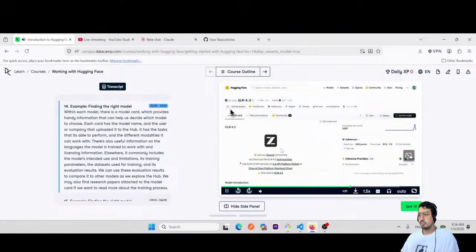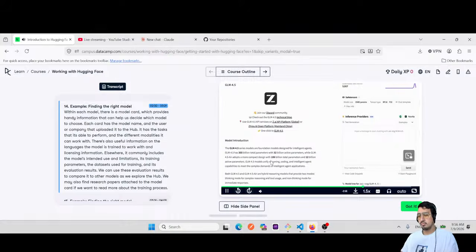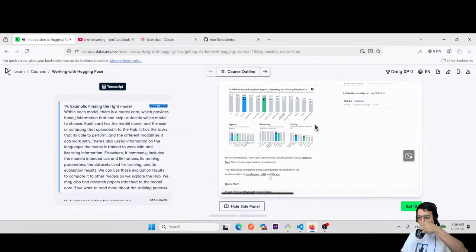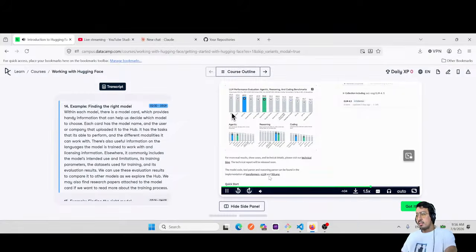Within each model, there is a model card, which provides handy information that can help us decide which model to choose. Each card has the model name and the user or company that uploaded it to the Hub. It has the tasks that it's able to perform and the different modalities it can work with. There's also useful information on the languages the model is trained to work with and licensing information. Elsewhere, it commonly includes the model's intended use and limitations, its training parameters, the datasets used for training, and its evaluation results. We can use these evaluation results to compare it to other models as we explore the Hub.